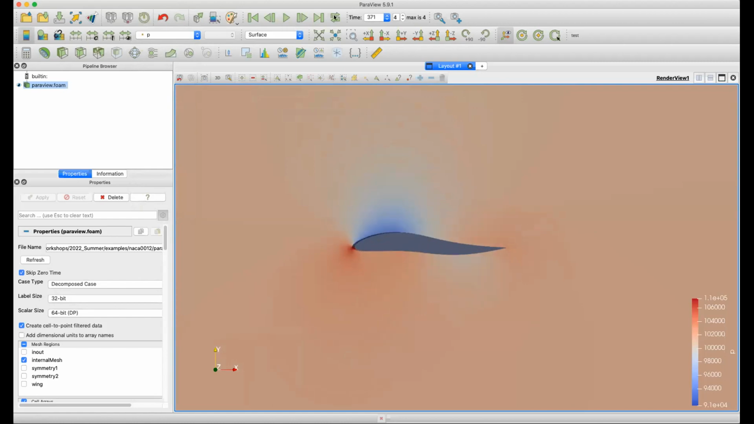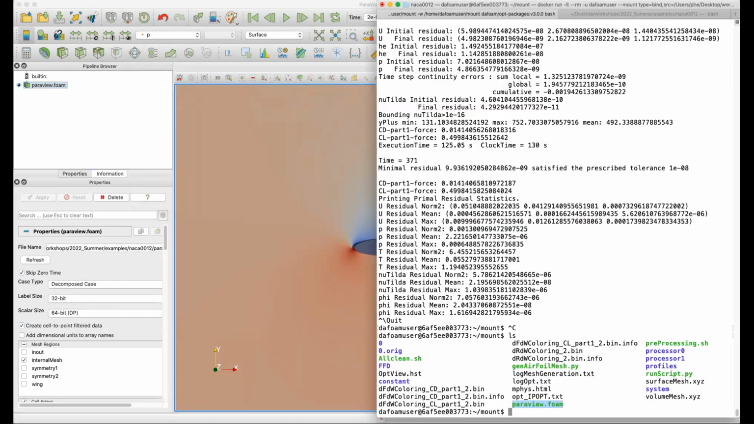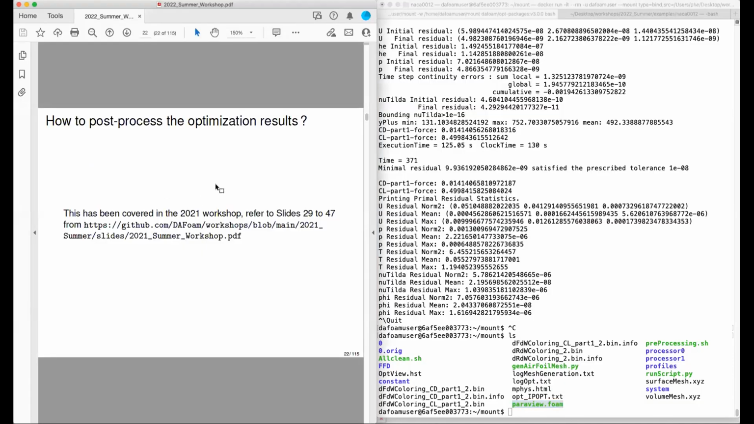You see that we are at 30 iterations. You see some shape changes. And when you run it to about maybe 20 iterations, you see that you get the optimal design. Okay, again, the post-processing process will be very, very similar as before, which is not a focus of this workshop.